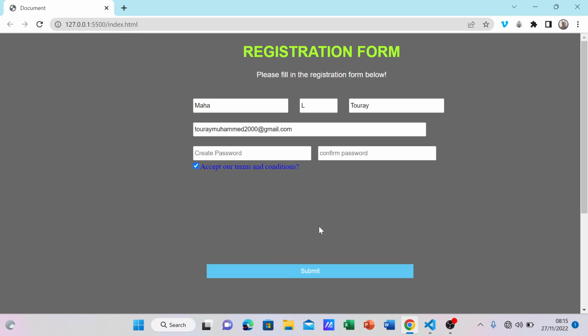So guys, this is just the simple registration form that I have shown you today. So I think you understand the steps. If you don't understand, please don't forget to comment in the comment section below.